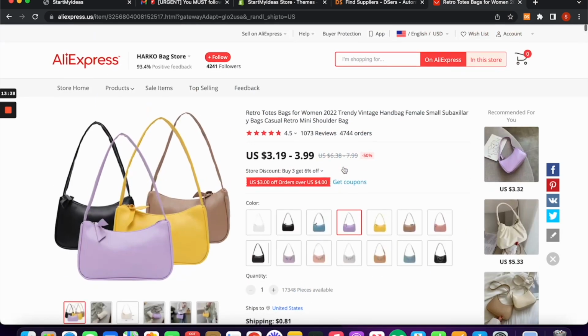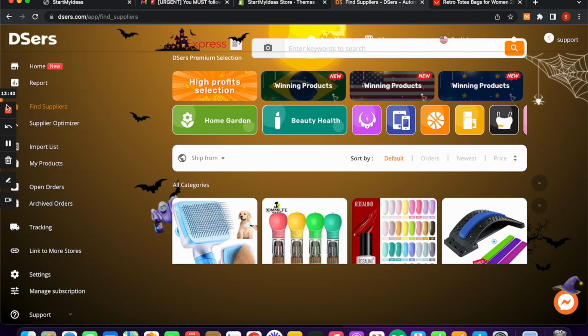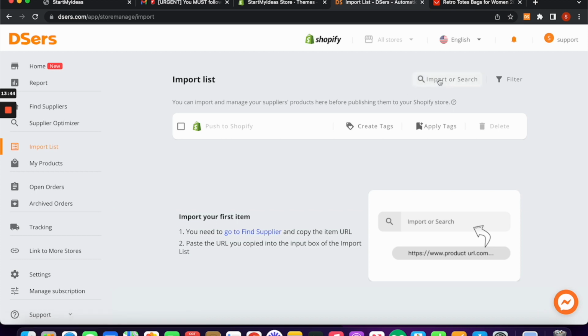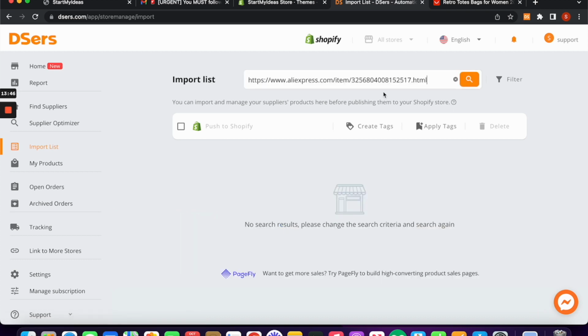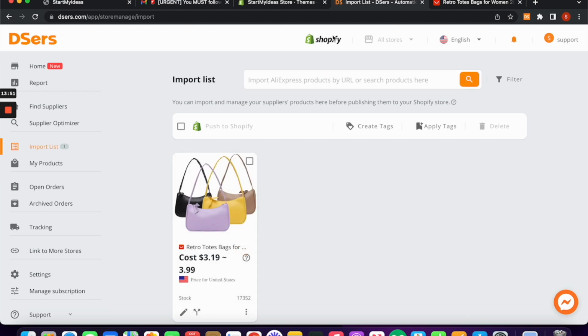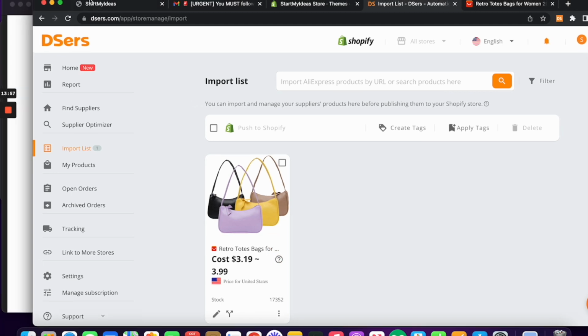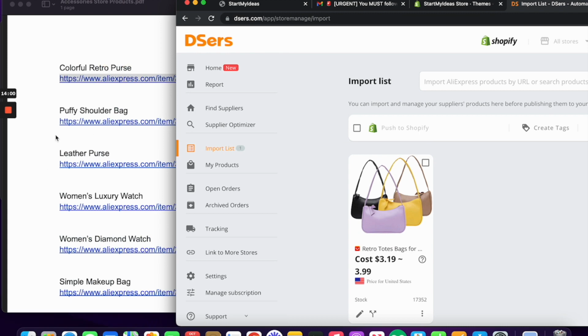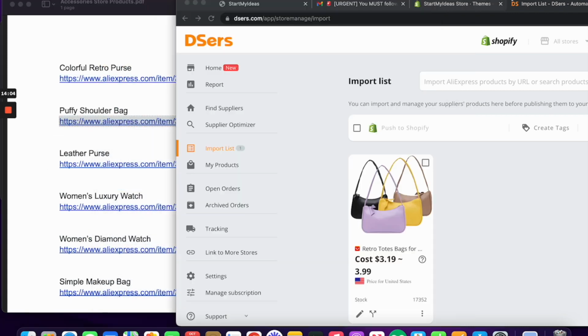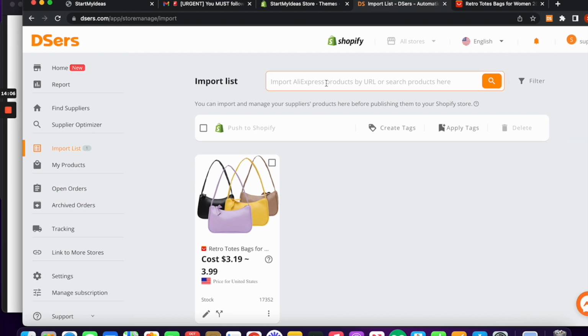Or you could go back to the DSers app, and where it says import list right here, you could just copy and paste that right here, hit search, and then boom, that's added to your DSers app, and you could go ahead and edit that. So you could literally continue to do this for the other products. You can just copy that here, and then paste that here, and then that will also show up.